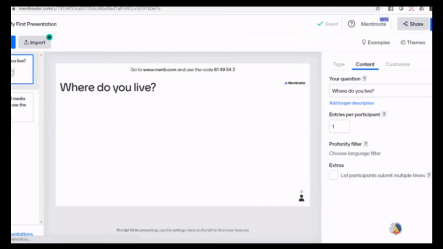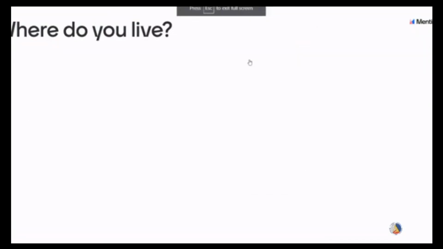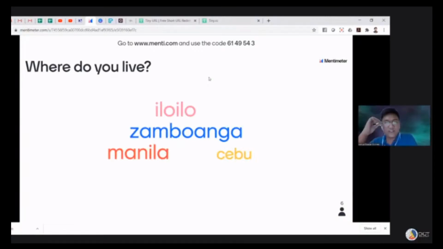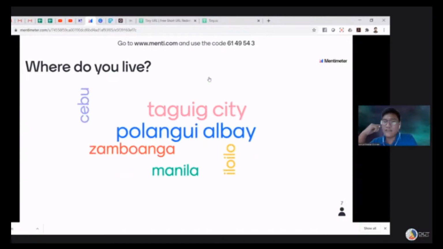Ayan po, I gave another question. So, paki-refresh lang po ng menti.com nyo. Pakibalik sa menti.com. So, merong another question. The same code, but there is a new question. Where do you live? So, ayan. May mga answers na tayong Cebu. Ayan na, Iloilo, Zamboanga, Manila. So, these are actually live answers.